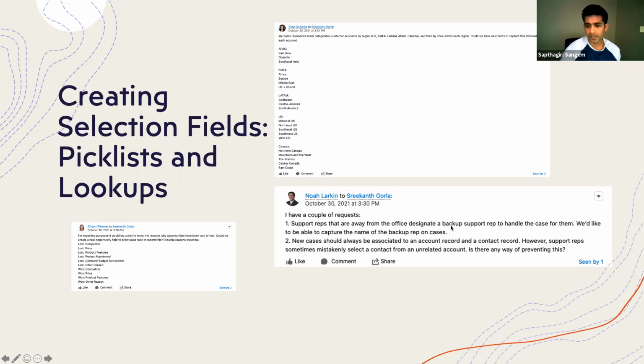You should be able to add a field on the case object and give access to that field, pretty much all the users for now.